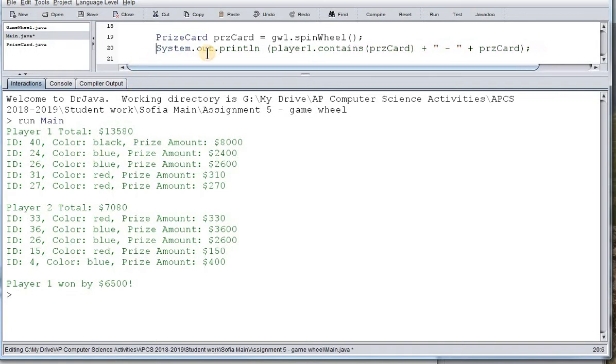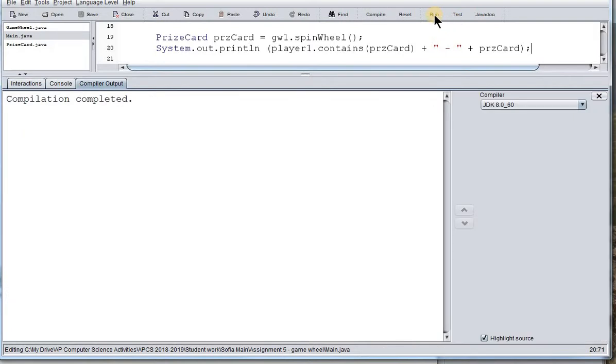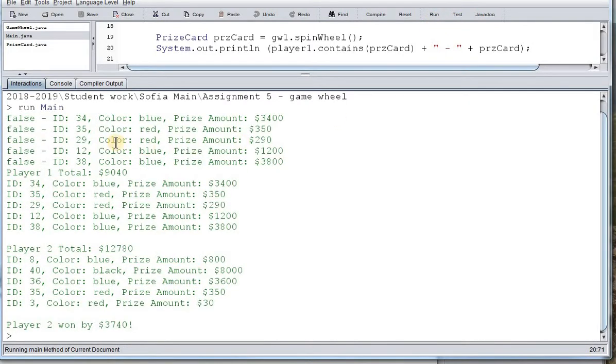Let me uncomment this. What I did is I selected a prize card here by spinning the wheel, and then I wanted to print out my prize card here. Let me show you how this is working. Let me compile it and run. I should tell you that .contains is kind of an important thing. What I did is I created a hand for player 1, and I wanted to find out if the prize card that I just drew from the spinning wheel is one player 1 already has. So what you do is player 1 .contains prize card, and that'll either come back with a true or false.